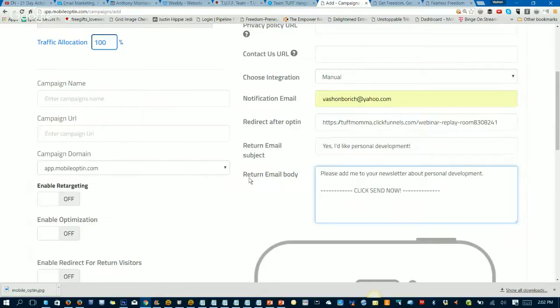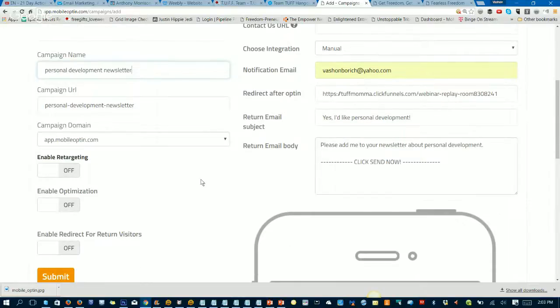Okay, so now let's come down here. Oh, we forgot to enter the campaign name. So we'll call this Personal Development Newsletter. Okay, so that would be the campaign name. This is so you can find it later when you're looking at your campaigns. You need to understand which ones are which, because you may end up with a lot of different campaigns. All right, so now we're ready to modify our template.